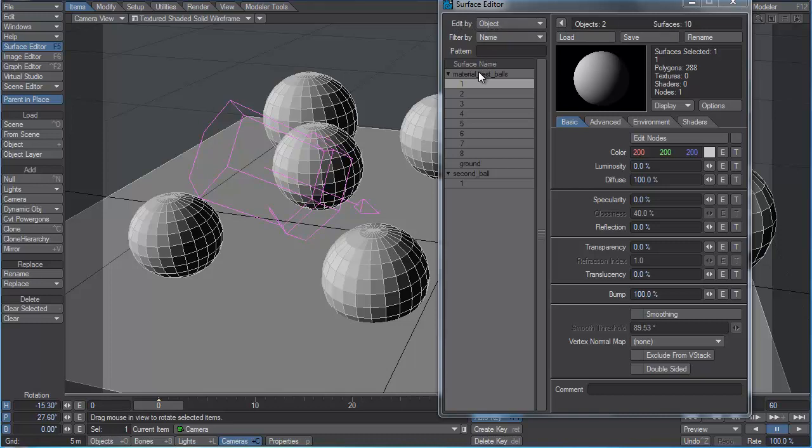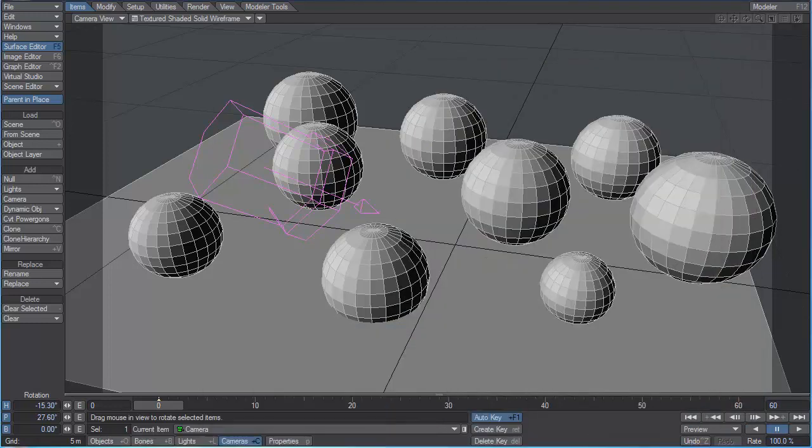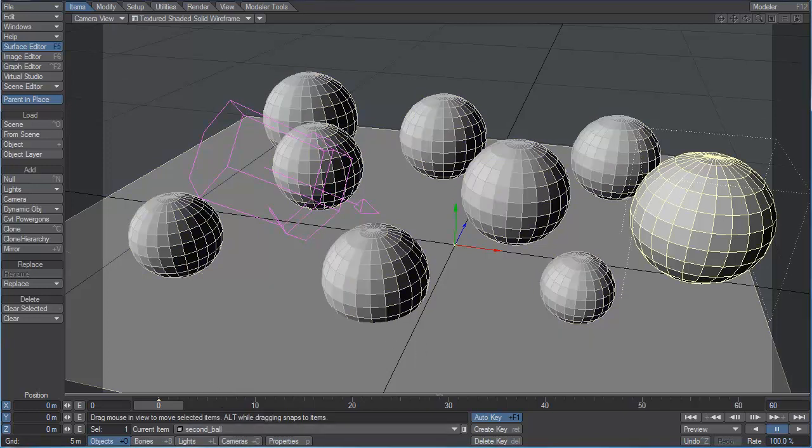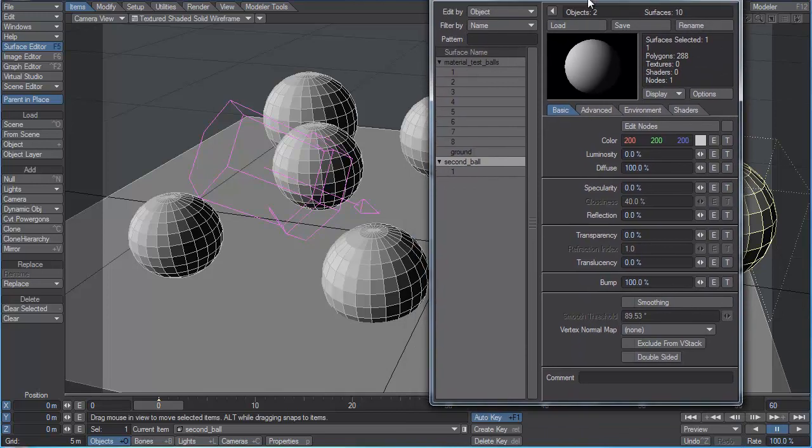In other words, there are two objects in here right now. There's one called material test balls, and there's one called second ball. And let me just show you what those are. Go to my objects and I'll select, there we have the material test balls, is all the balls except this one. This is an actual second object called second ball. And that's reflected in here.